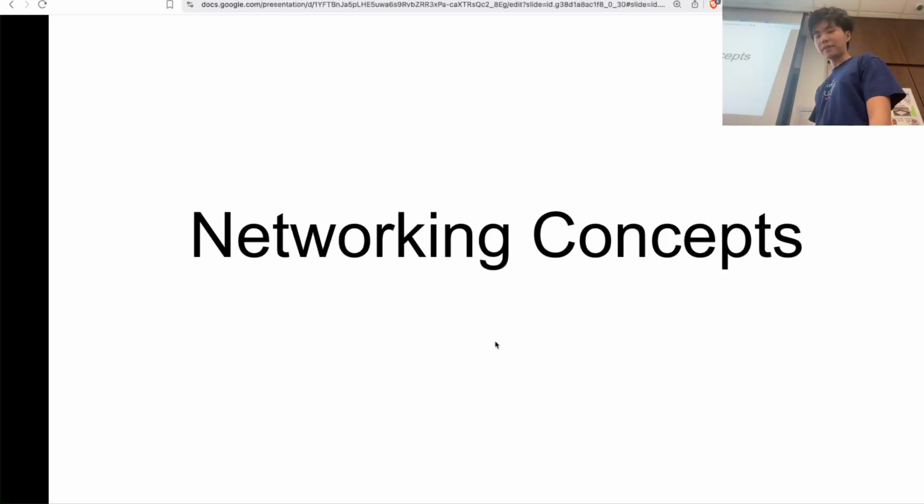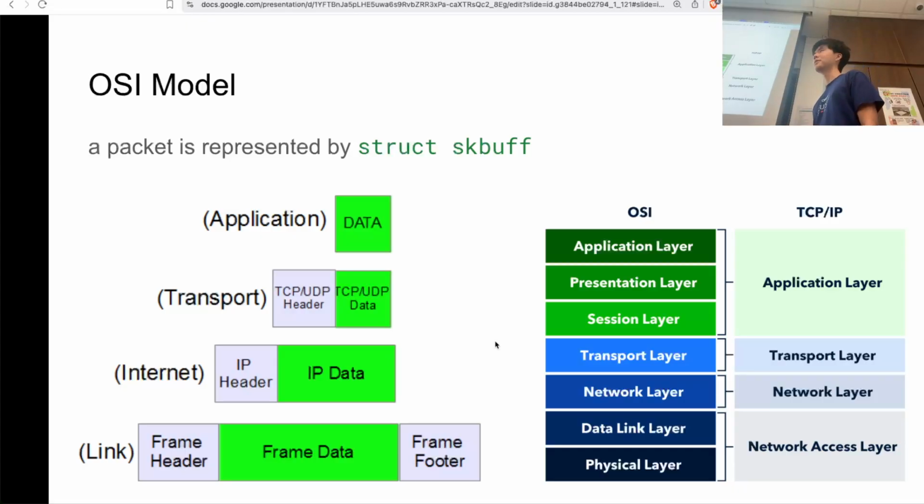Okay, so I've covered the code. I'll just briefly go through some of the networking concepts, hopefully to tie in with what we saw just now. This won't take too long.